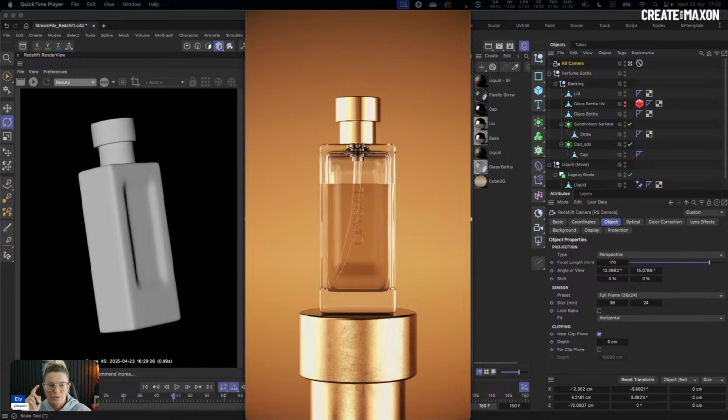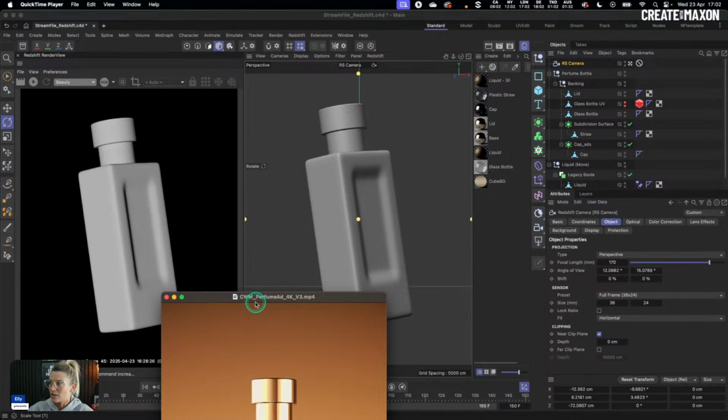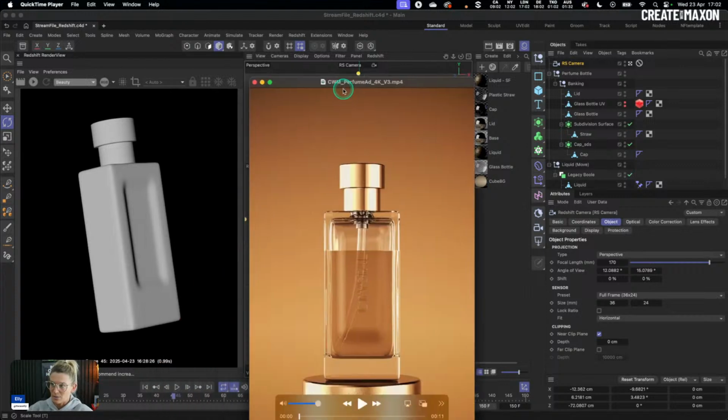There is also something called streamfile_redshift, and that is this file here, which is a starting version of that first shot. This is what we're going to work on today: this particular shot here, going through the different techniques that we need.